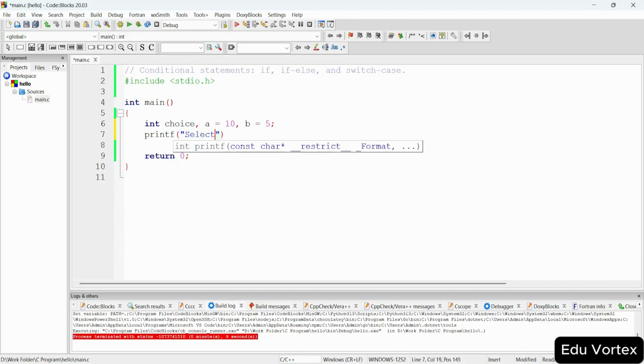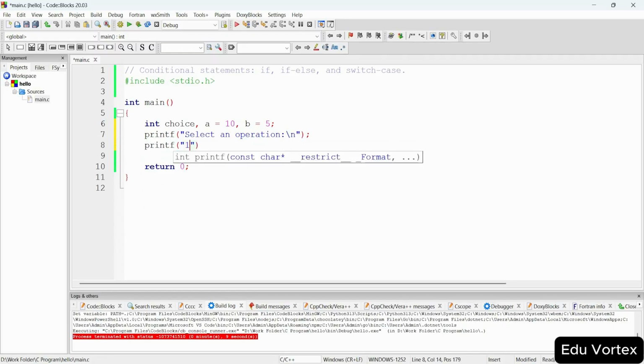Inside this we print a message: select an operation. Including a new line, next we use print again: number 1 is addition, then 2 is subtraction, then 3 is multiplication, and then on a new line 4 is divide.